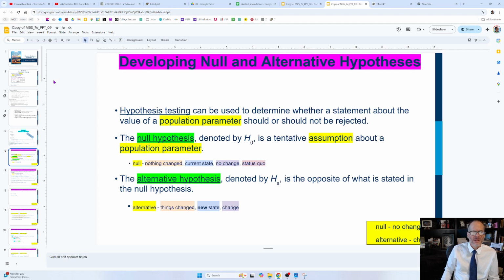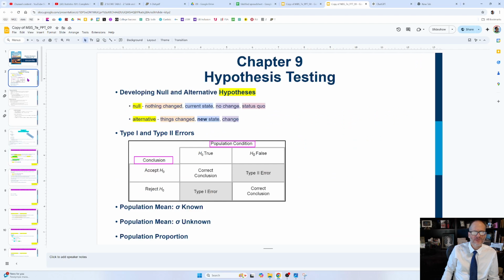Just got to take a breath. This is how the textbook presents it. And pretty much we've learned everything. Yeah, no, pretty much, we've learned everything we need to know about hypotheses.